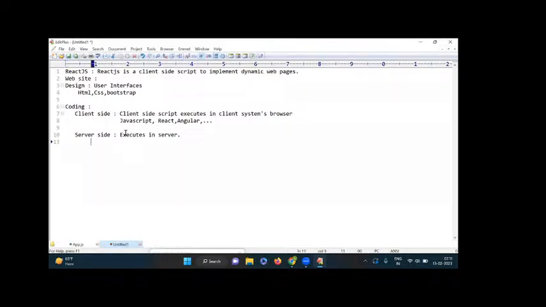What are the examples of server-side script? ASP, JSP, PHP, etc. All these technologies come under server-side scripts. React.js is an open source client-side script.